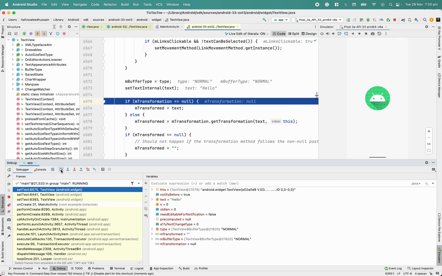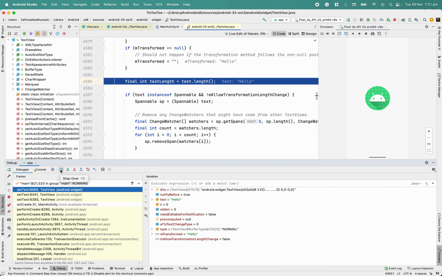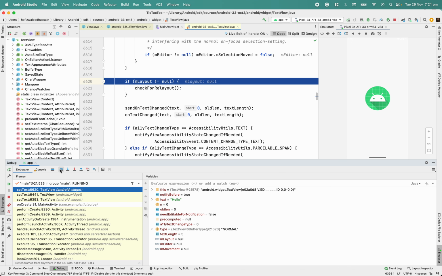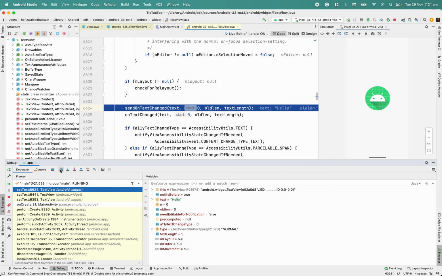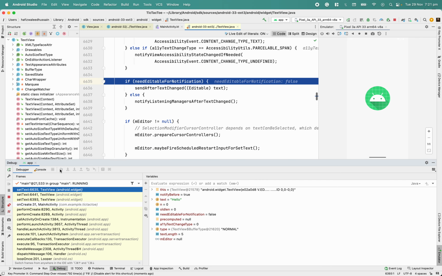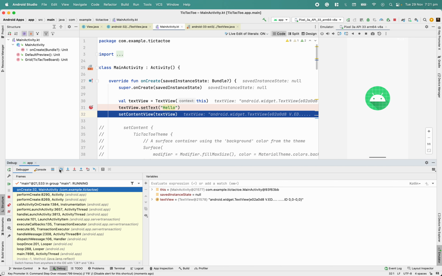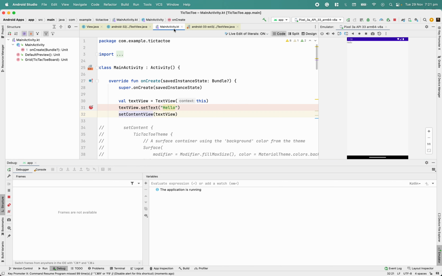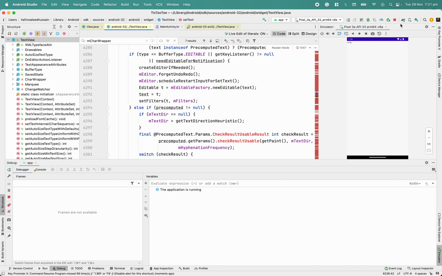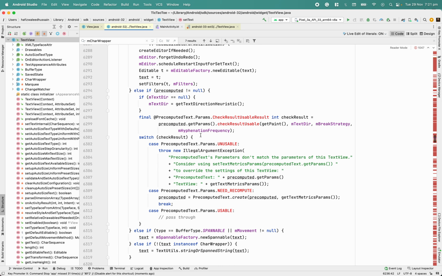I'm not sure what the buffer normal type is. You can read inside of that if you want. Then transformation, m transformed is now text, and now text length is okay. Then not null, send on text changed. Okay, on text change. So now the text is changed, but notify editor. So now it's done. So the same method which we saw, it's calling inside, and then after that did the paint of that string hello, and now we can see. So this is one method.